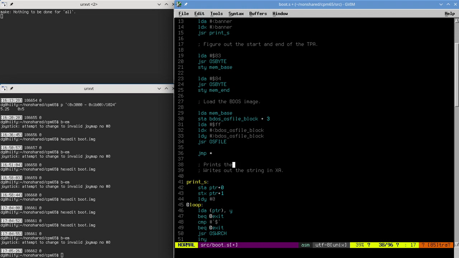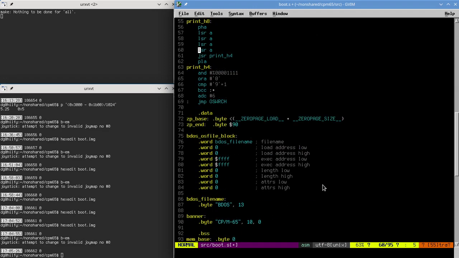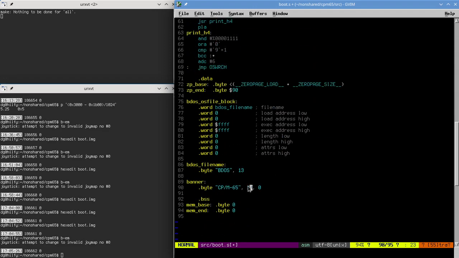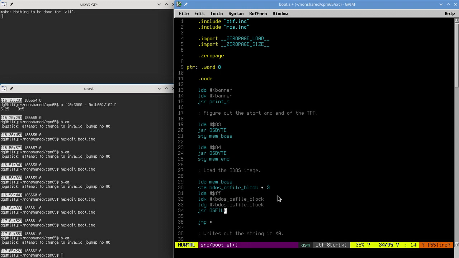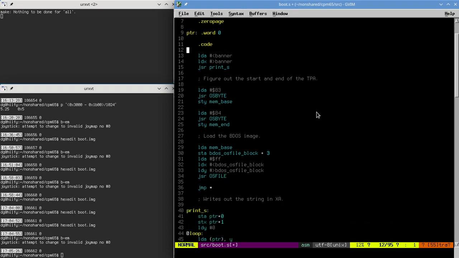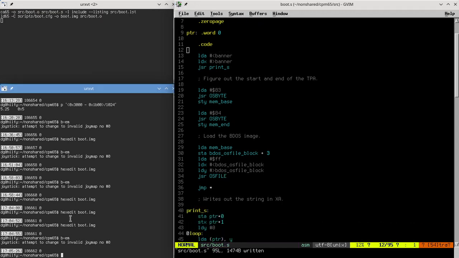Let me think, actually. Actually, I think we don't want to do that. So what I was thinking was that we would translate 10, translate a line feed to a carriage return and line feed. But actually, I think that's the BDOS's job, not the BIOS. And this is the BIOS. So let's just do that. OK. Anyway.